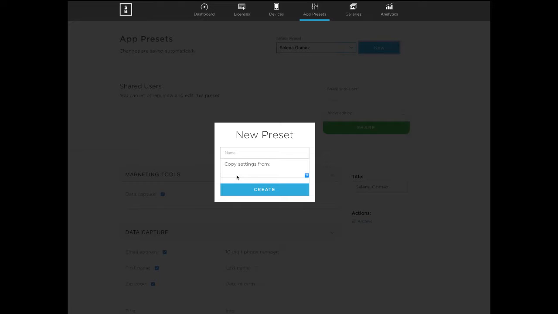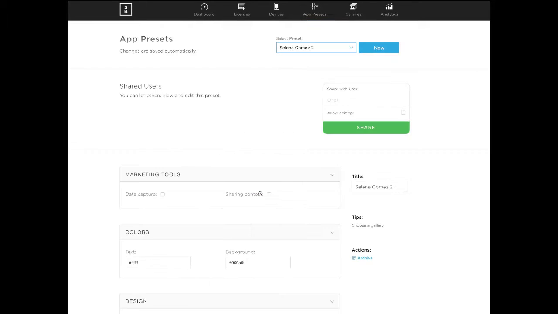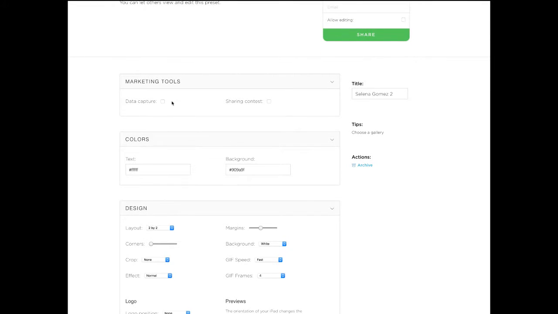When you create a new one, if you have one that you've already worked on before that has a lot of things that don't change with your company, such as the email bounce back, or the email address it comes from, or whether you want data capture or certain messages, you can copy settings from an existing one. But we're going to create a new one from scratch. We're going to call it Selena Gomez 2, since we already have a Selena Gomez 1. We're going to show you how to create this from scratch. We've already created all of our assets in Photoshop that we want to use. So I'll show you about that in just a second.